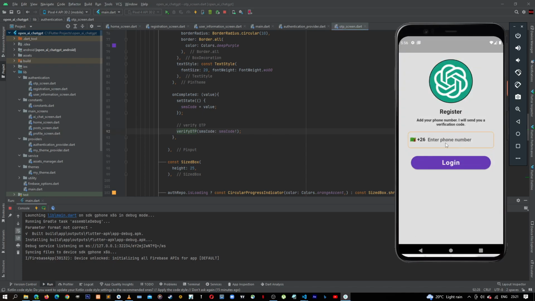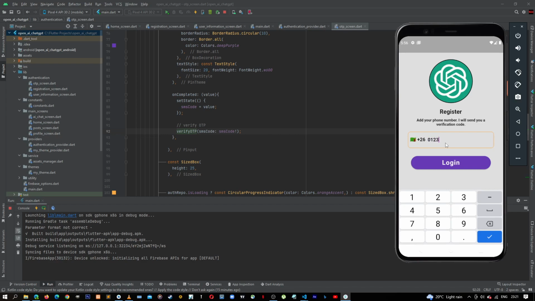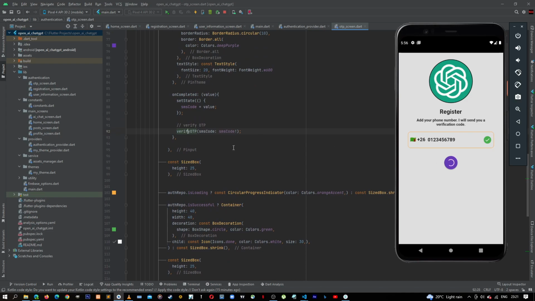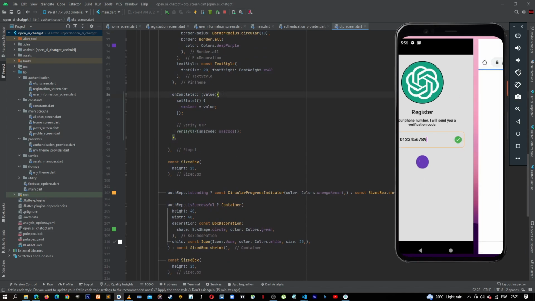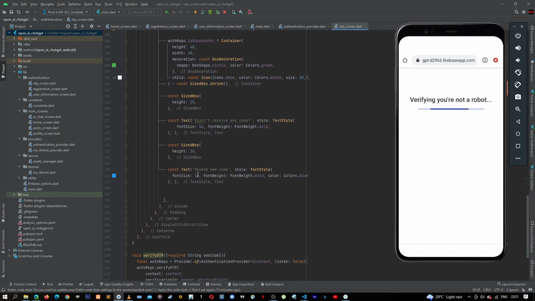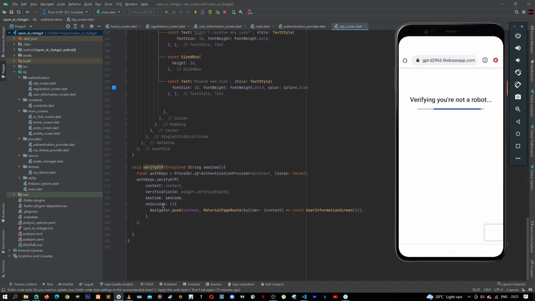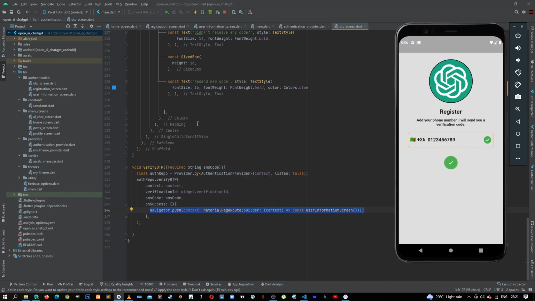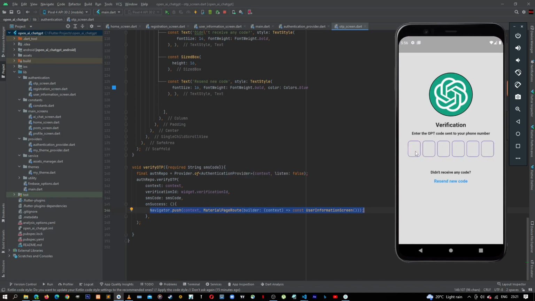So let's go ahead now. We click on login. We can minimize this. So if all goes well, it takes us to OTP. Once we complete entering the code, it will run the verify. Once everything is successful, it will take us to the user information screen. Okay, now let's enter our OTP.